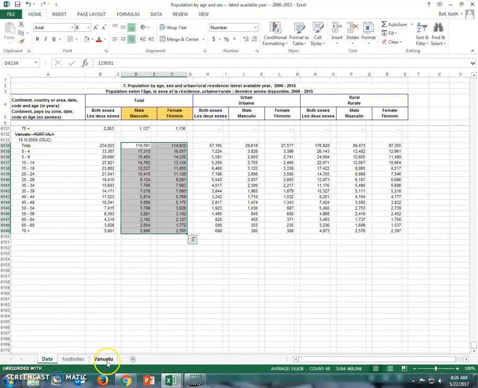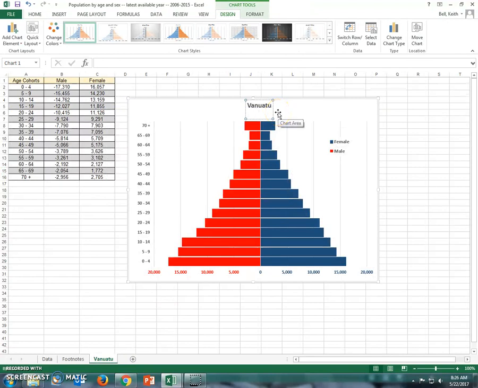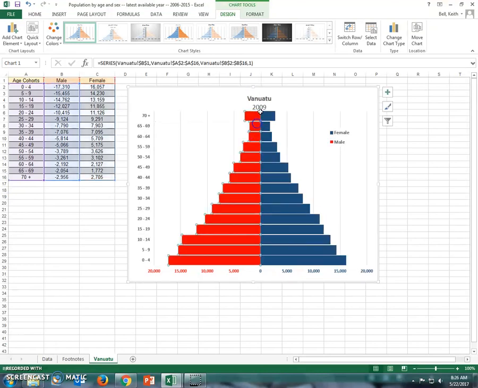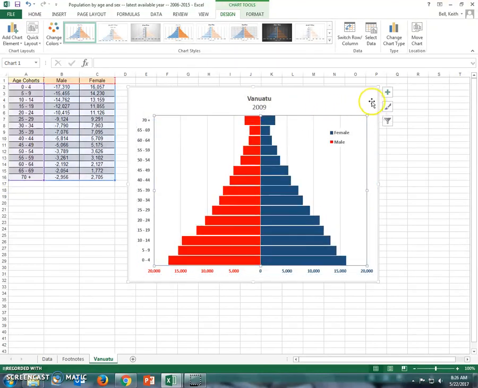It's 2009. So I'm going to put that in as well, 2009, and make it not bold, but where it's still easily legible. I'm going to stretch this a little bit more here and then actually drop this down just to have a little breathing room, and thus you now have a finished population pyramid for your country.